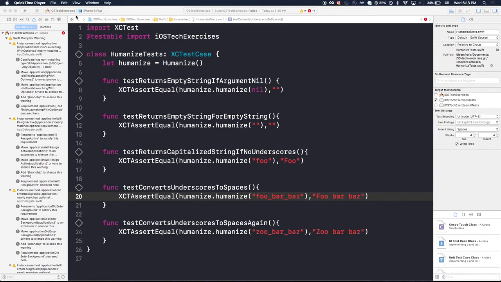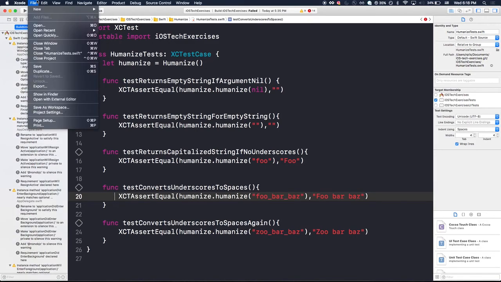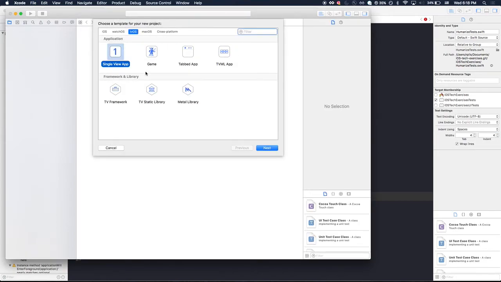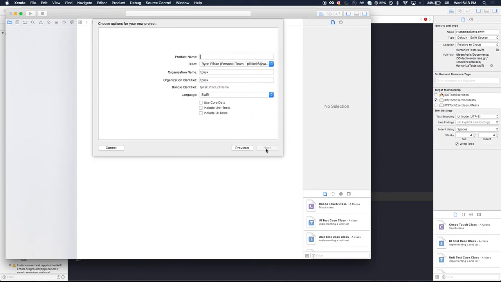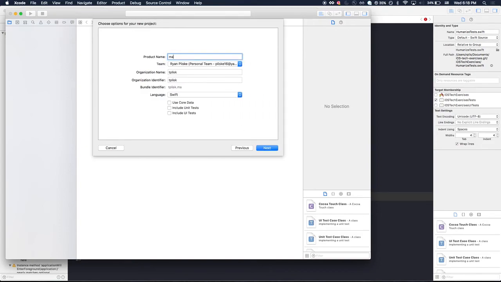So for that idea, what I wanted to do is start a new project and just write that code out real quick and see if that is correct. So I will start a new project. Single view app, and it will be math stuff. And I'm going to include unit tests.